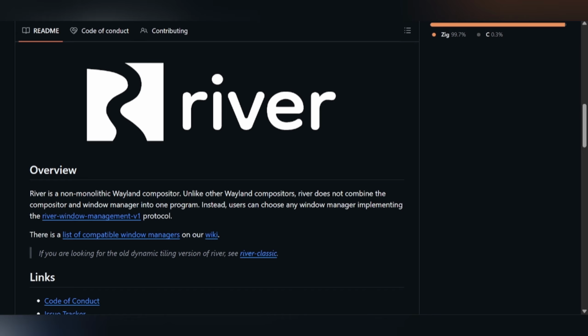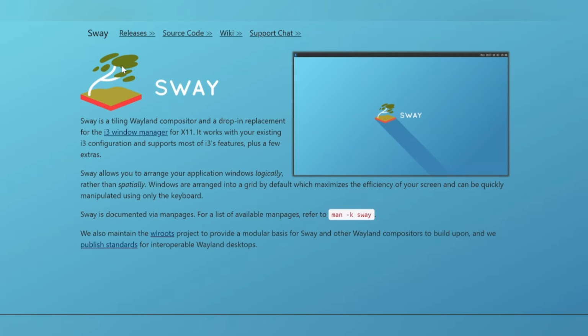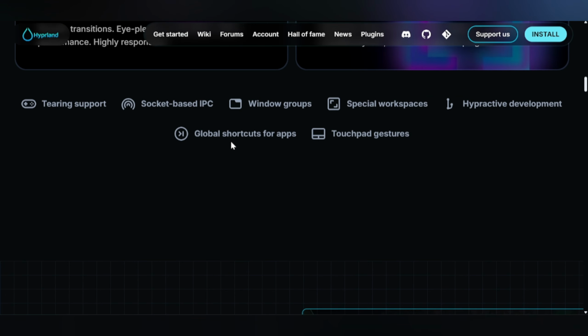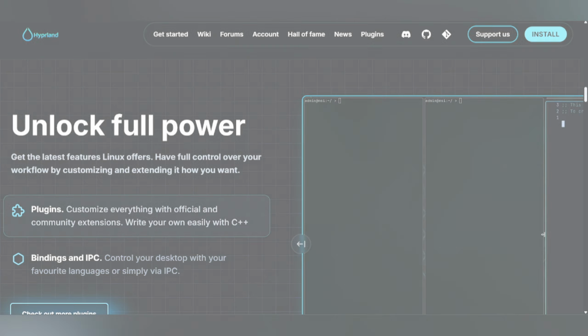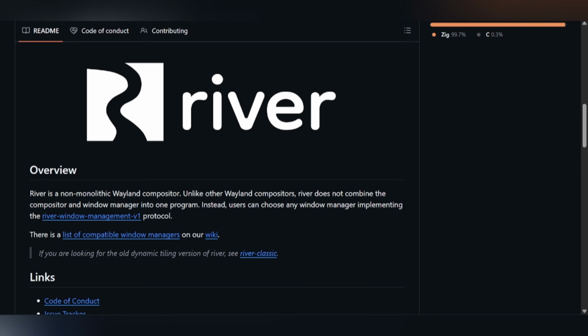When it came to actually working, Sway was the calmest and most reliable. Everything just worked predictably. Hyprland felt like a creative playground. I enjoyed using it and often opened apps just to see the smooth animations. River offered a lightweight, highly controllable environment that felt truly minimal once configured.